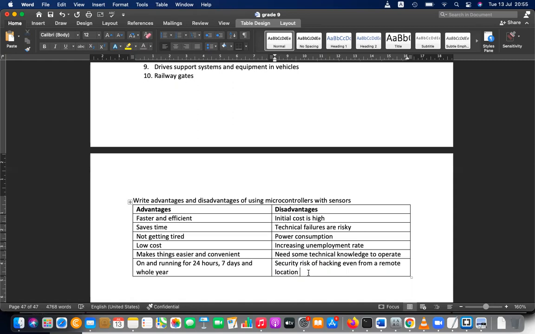So there's a high risk, because even if somebody doesn't know our physical location, maybe somebody in the International Space Station can hack our mobile phone through the internet, right? That can be, so that is the issue. Security risk of hacking even from a distant place. Physically also it can be damaged.